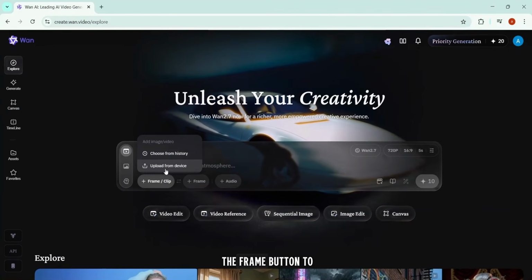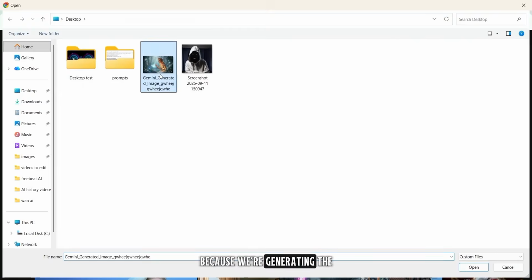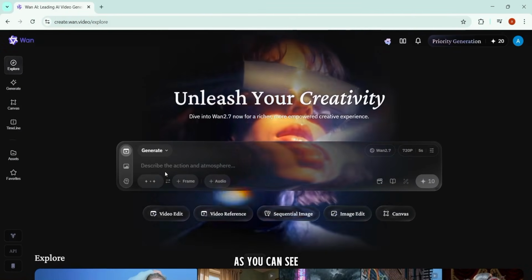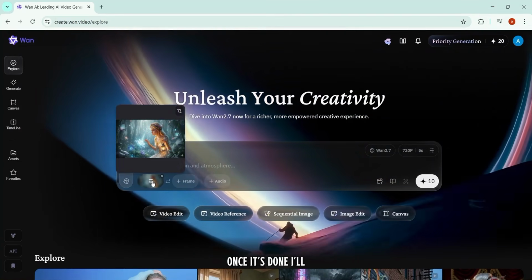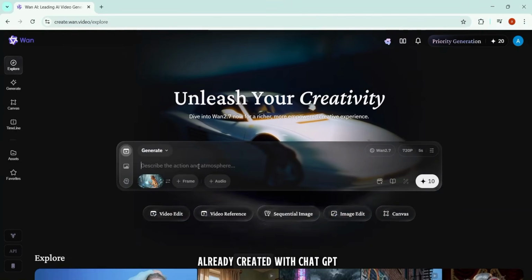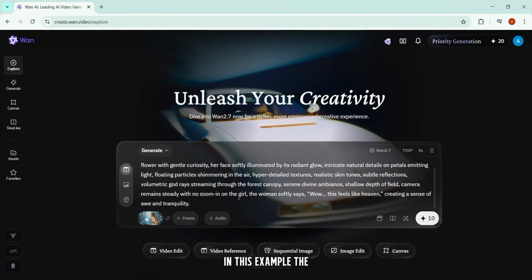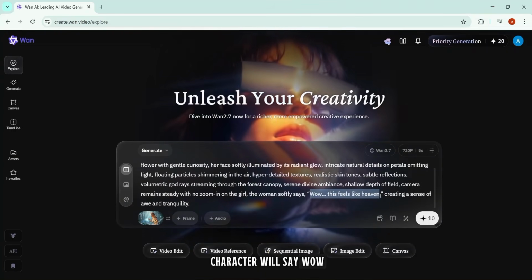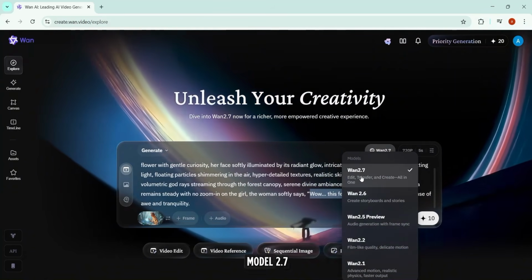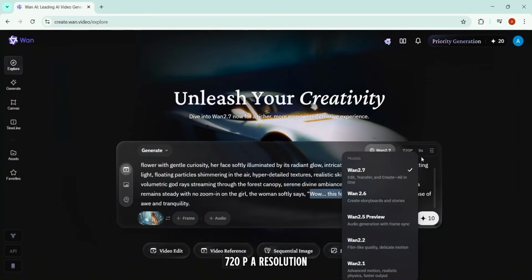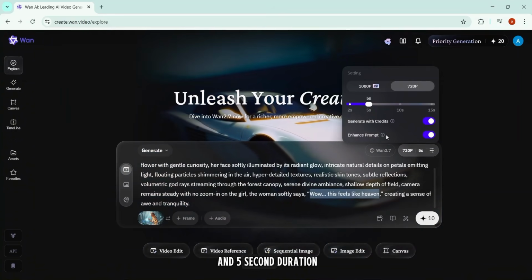Now I'll click on the frame button to upload an image because we're generating the video from an image. As you can see, the image is selected. It may take a few seconds to upload. Once it's done, I'll paste the prompt I already created with ChatGPT. In this example, the character will say, "Wow, this feels like heaven." Now set the configuration. Model 2.7, 720p resolution, and 5-second duration.